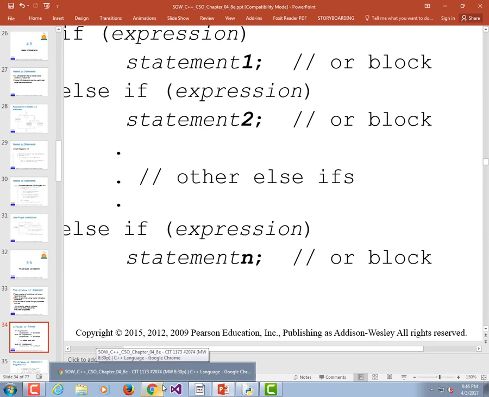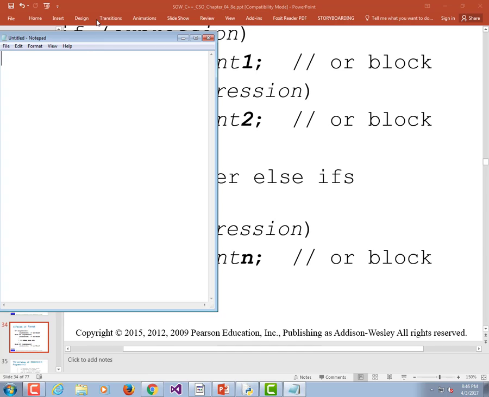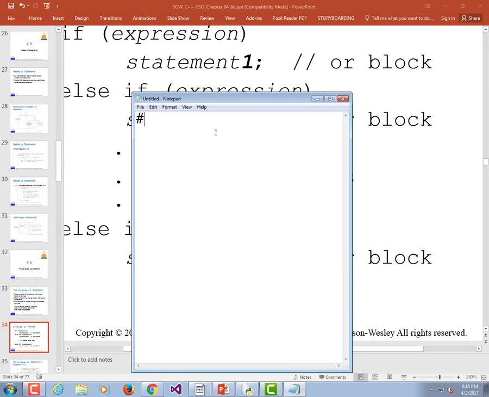One more version of the if statement. I guess I'm going to make some notes here. I mean, this is really elementary at this point. If you do something like if A is less than 10, cout whatever.